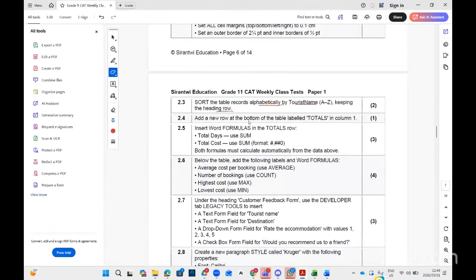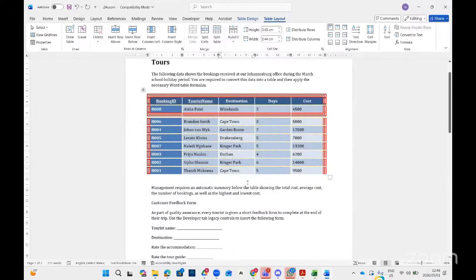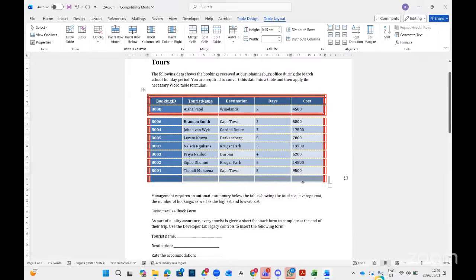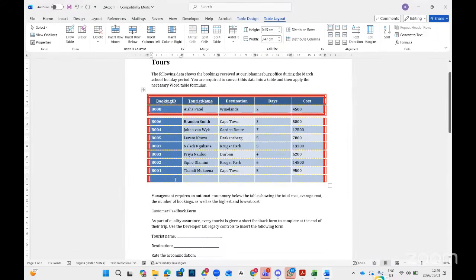Then add a new row at the bottom of the table called Totals in column 1. We are adding a new row at the bottom. So you click on the last row, then you go to Table Layout, and you will see Insert Below. And then we are going to have this one here, the totals there. And then in column 1, we type Totals.